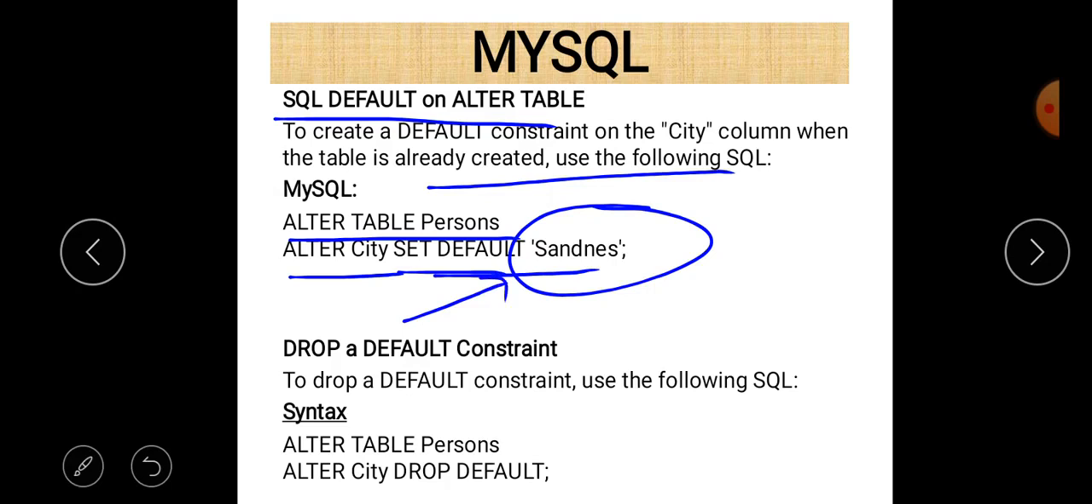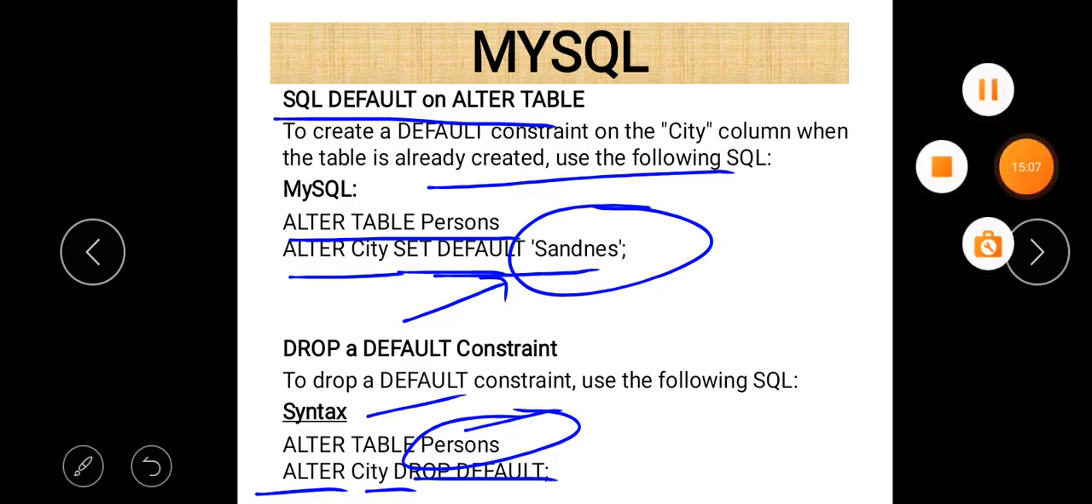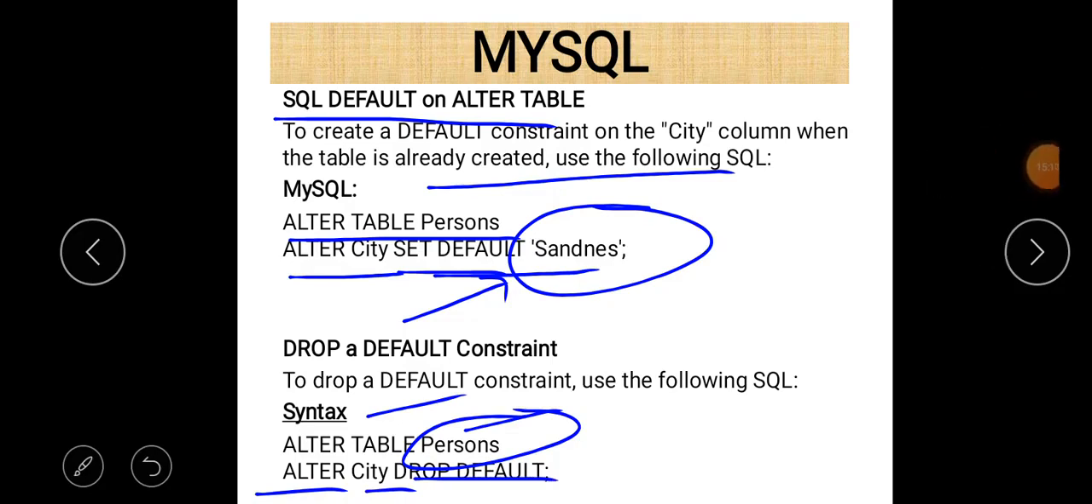And then to drop a default constraint, you can easily see that we just write alter table, name of the table, which is person in this case, and then that is the syntax, and that is the example, alter city drop default. So default constraint will be deleted after that. So these are the different uses of alter table statement.